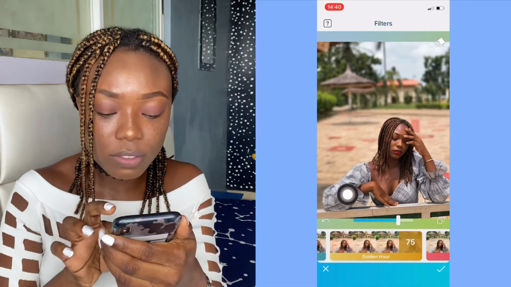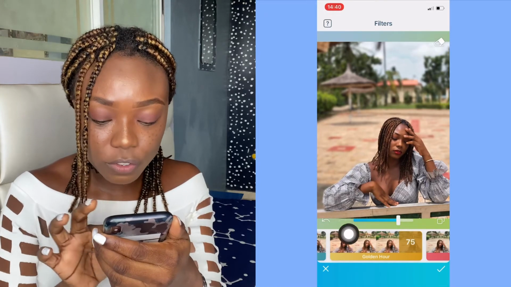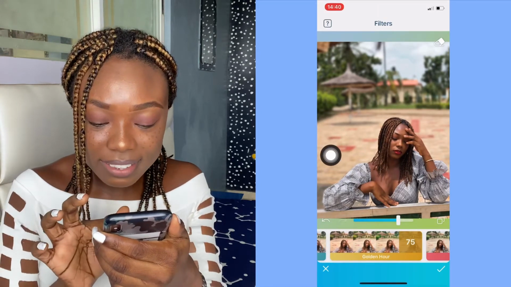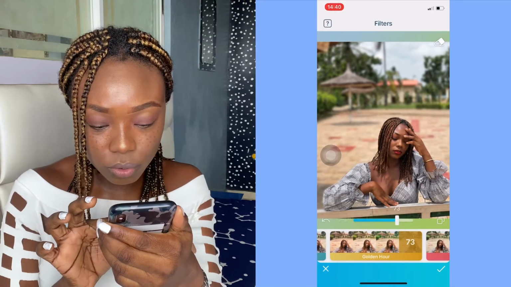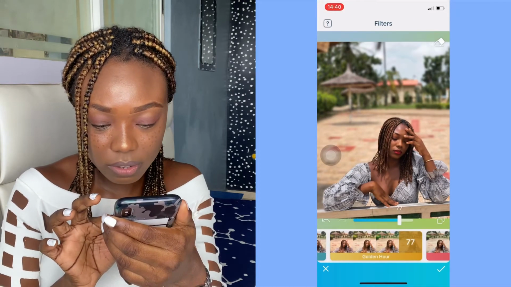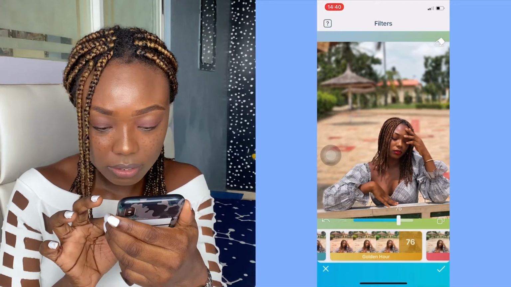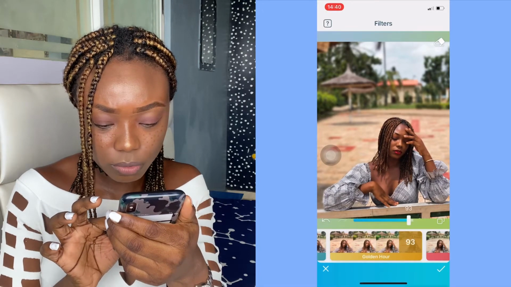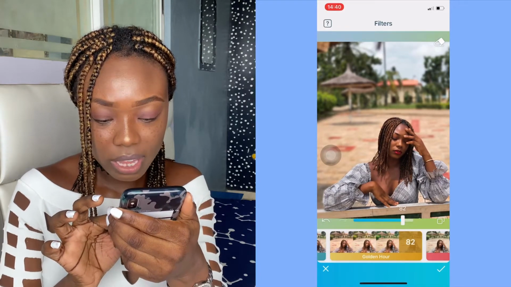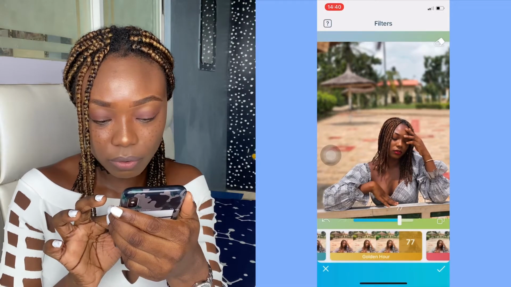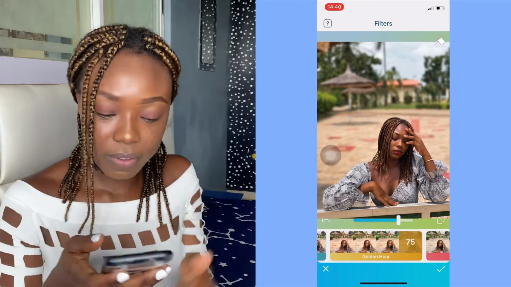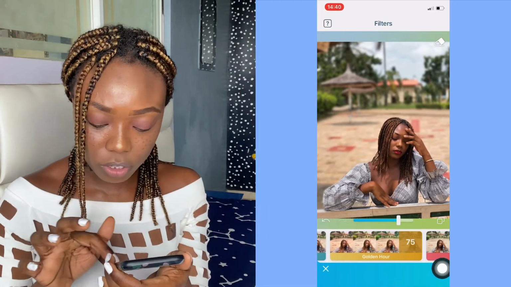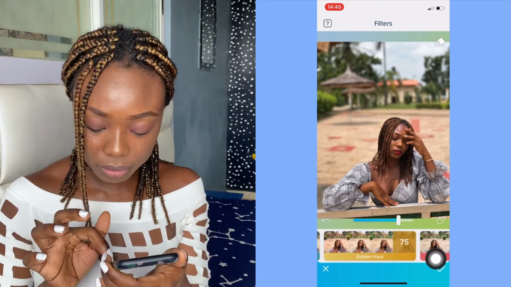And just like the rest of the things you can use on Facetune, you can increase the intensity or reduce it. So I am going to leave it at 75, I think. Let's see. Should I leave it at, no, this is too much. Okay, I think I'm going to leave it at 75. So here we go, I'm leaving it at 75, and again I'm going to press my tick button.